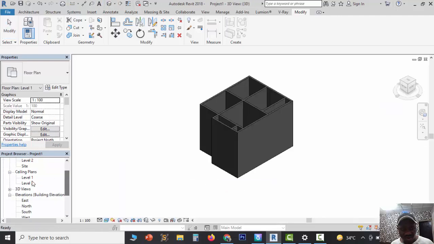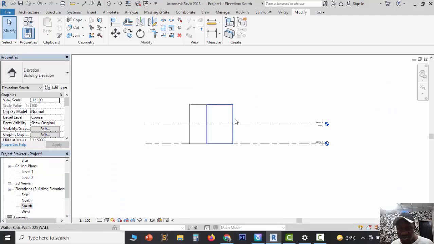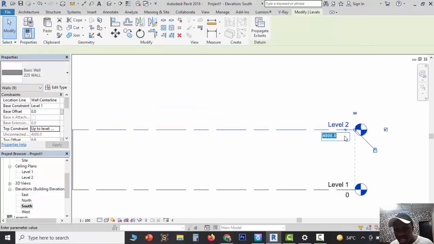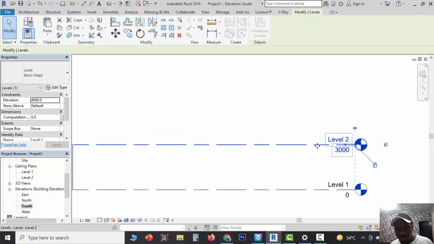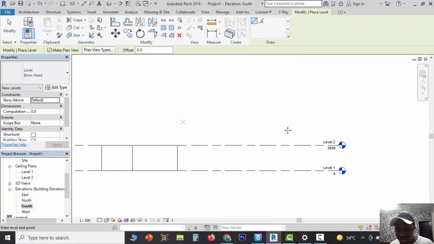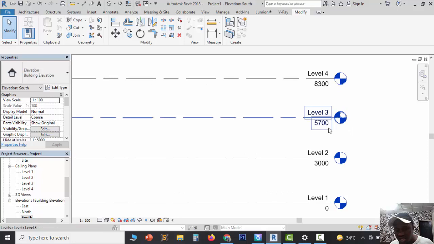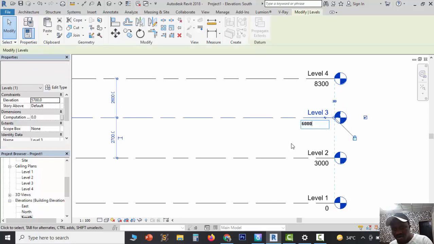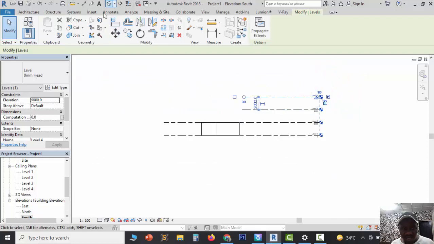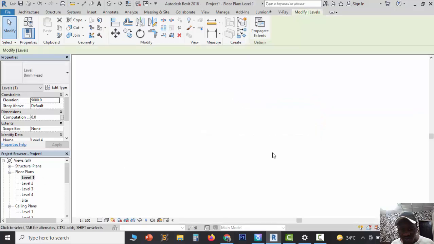First off, the building, let me come to elevation south. This building, everything should come to here, level 2, and on level 2, I'll change the height to 3 meters, 3,000. Now I can create more levels by right clicking on these levels and coming here, create similar, then change this to 6,000, change this to 9,000. I haven't done that.